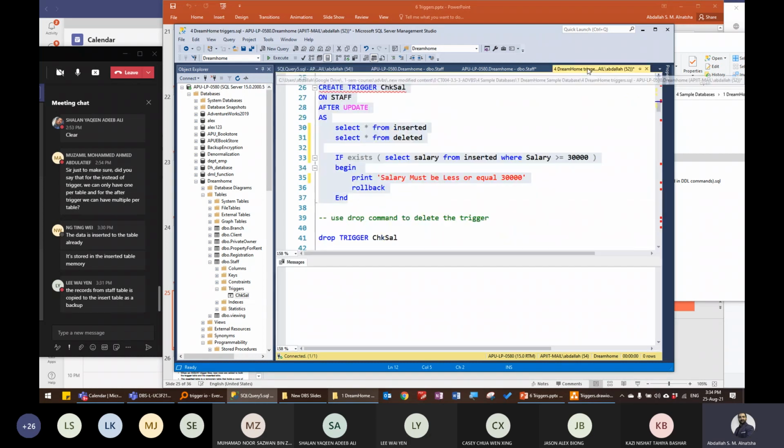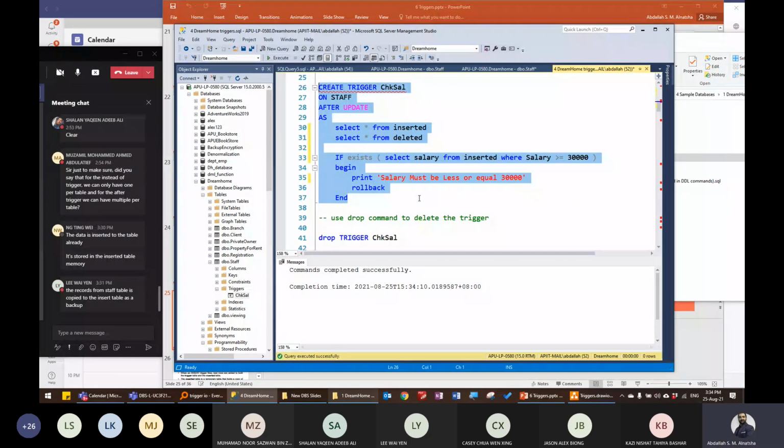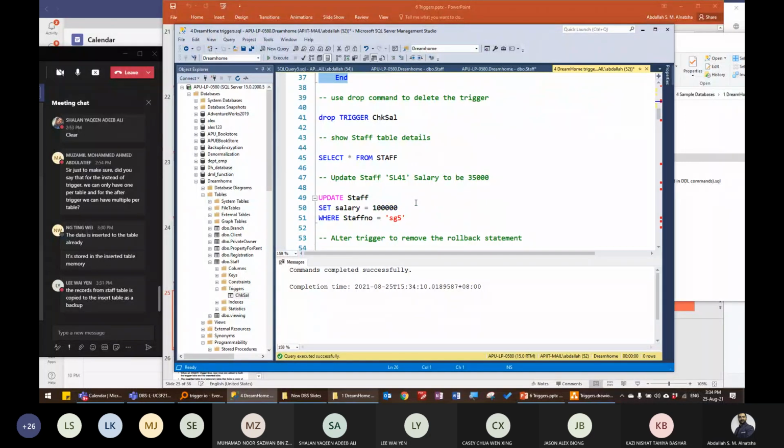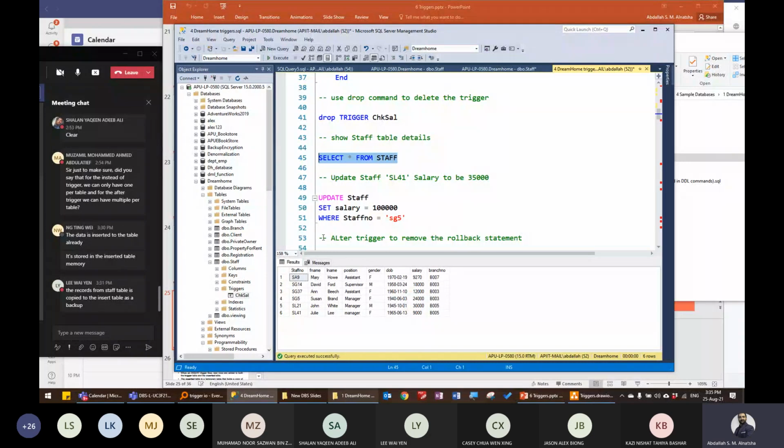Okay, so let's now see how this works. Now select all from staff just to see the data. Now what I want to do here is update staff, set salary equal to 100,000, where staff number is equal to SG5, which is Susan. That means I want to update this salary to 100,000. So let's see what will happen when I execute my command.